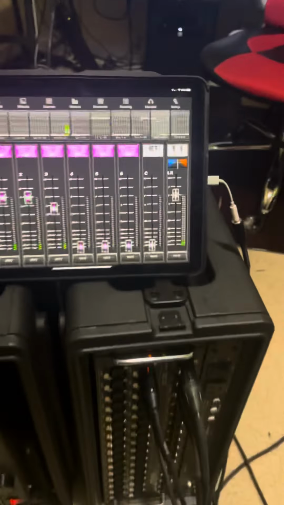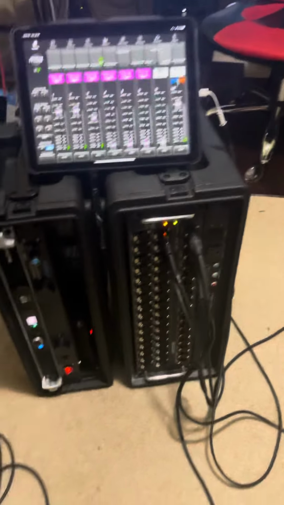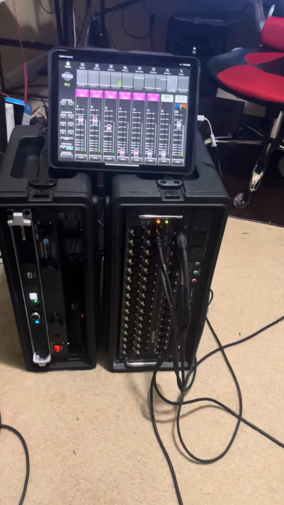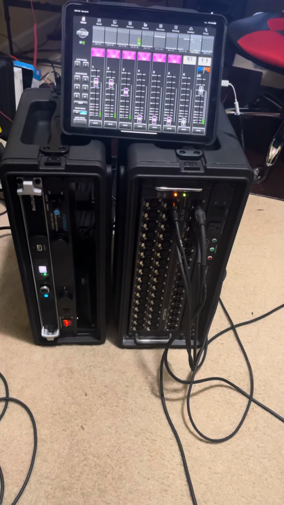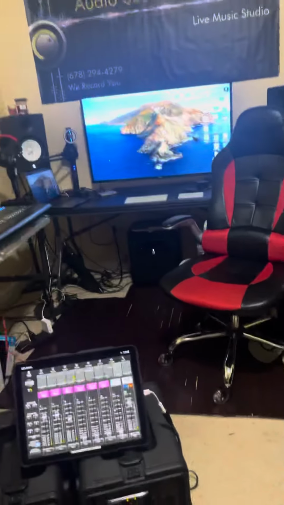So I'm getting used to this board so that I can take it out. I want to record some bands with this setup. It's a small, convenient setup. I'm really liking it. So you'll see me soon.